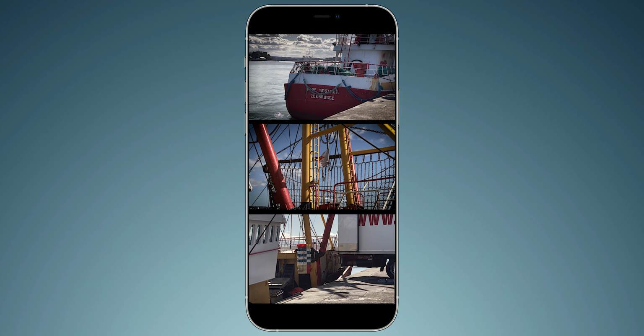Or this one, which shows a boat unloading its catch, and as you can see from top to bottom, because the bottom is the payoff, this is actually telling a story.